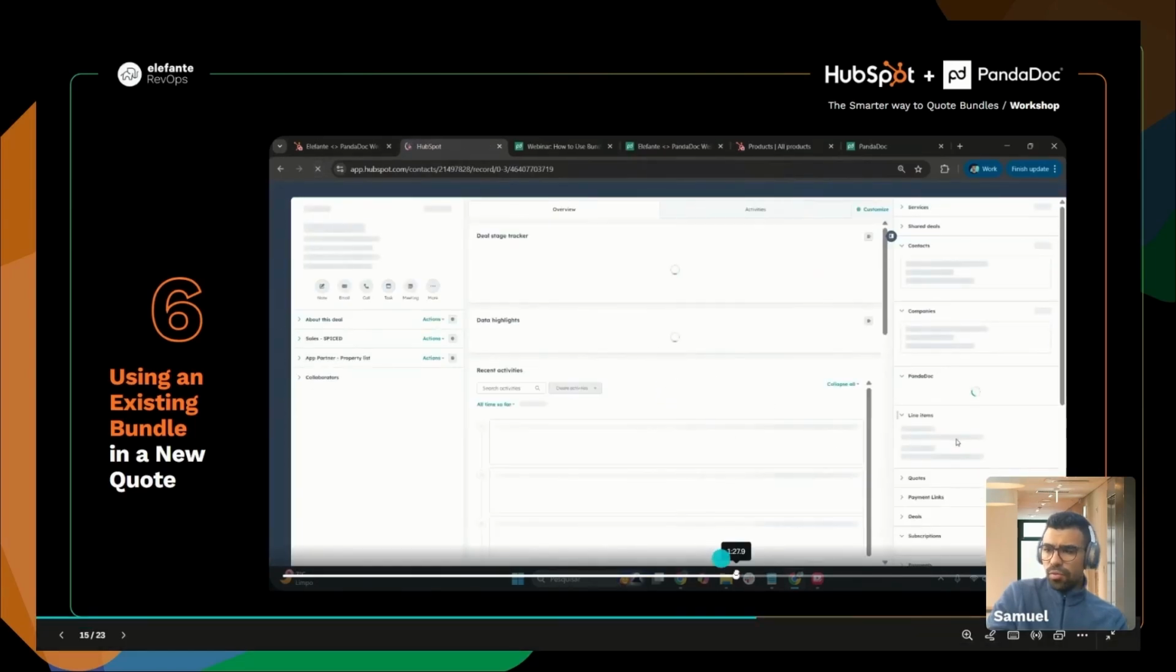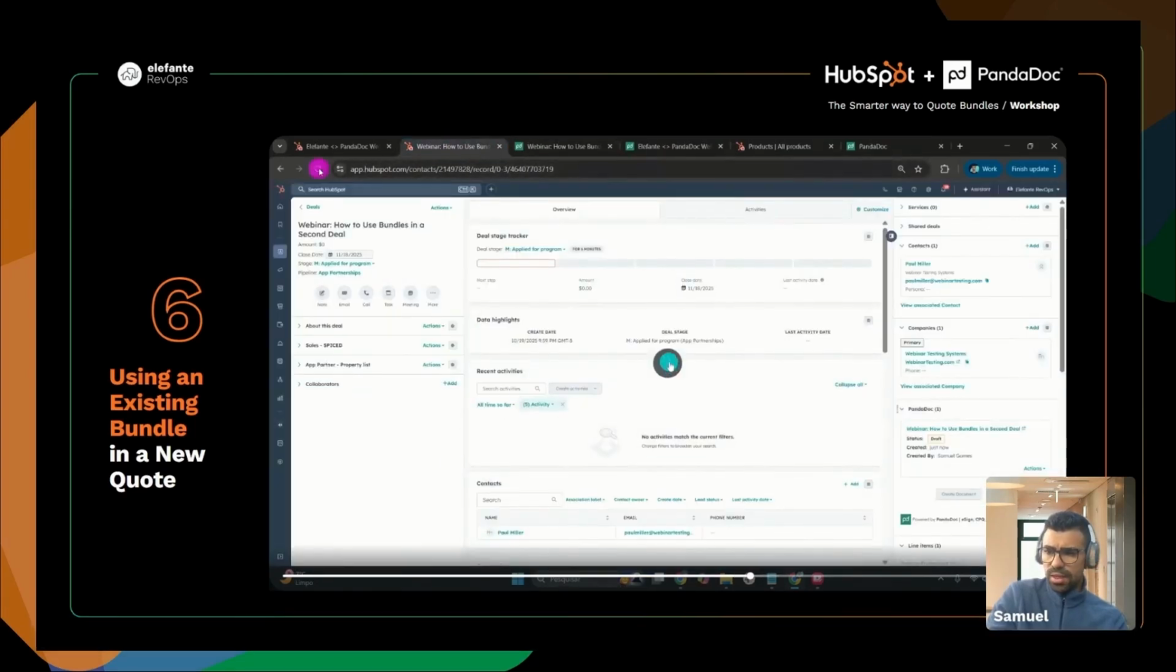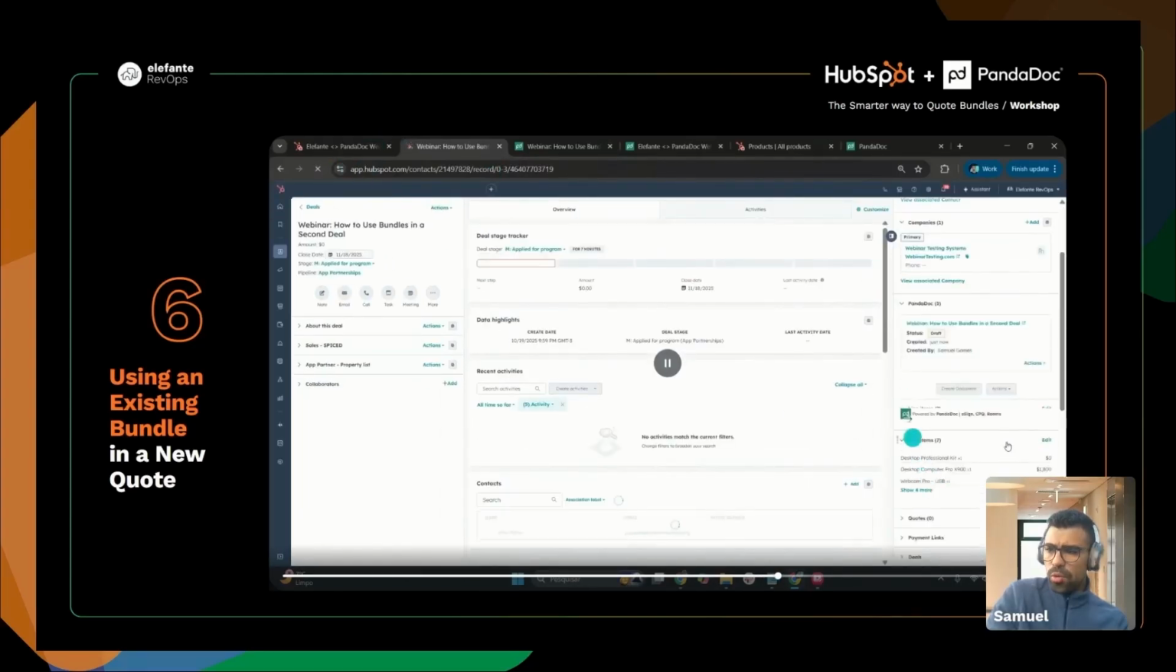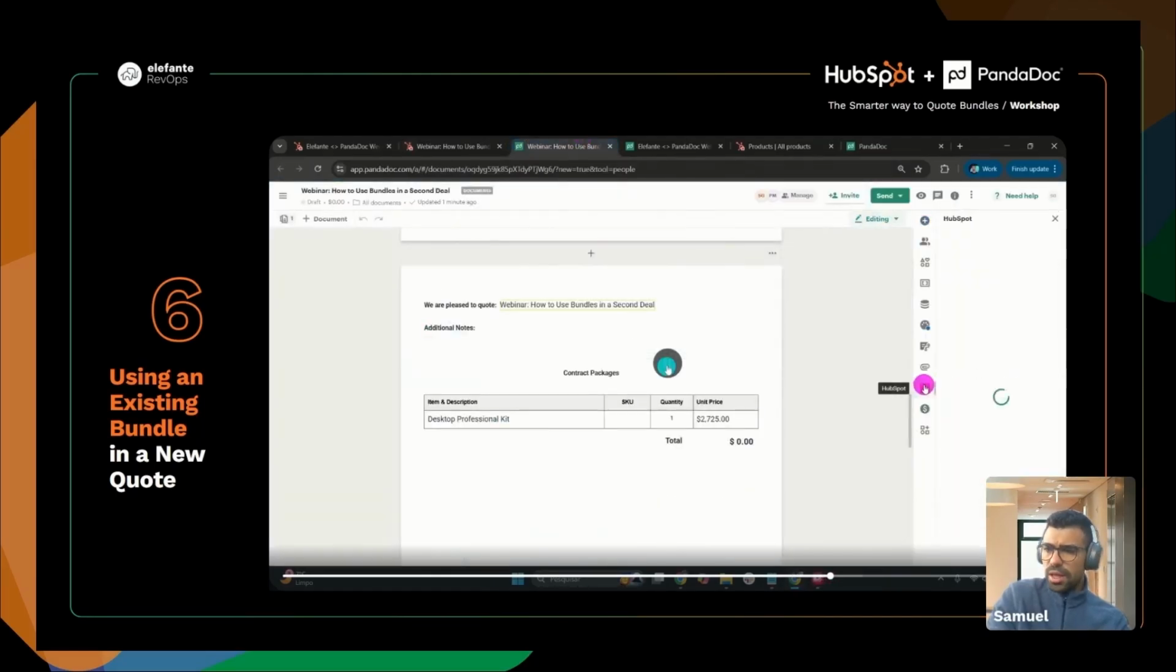So before we selected only one kit, one product. But if we refresh the page on the deal now, we will be able to see all the line items that were included in that kit. So we have the desktop, we have the accessories, and we have the software. And everything happened automatically by the automation.